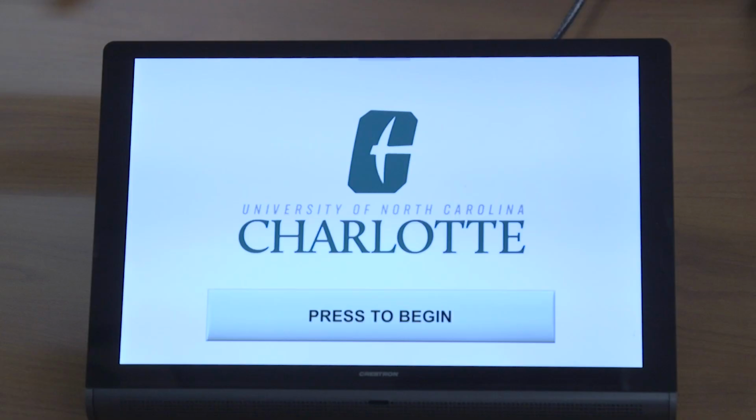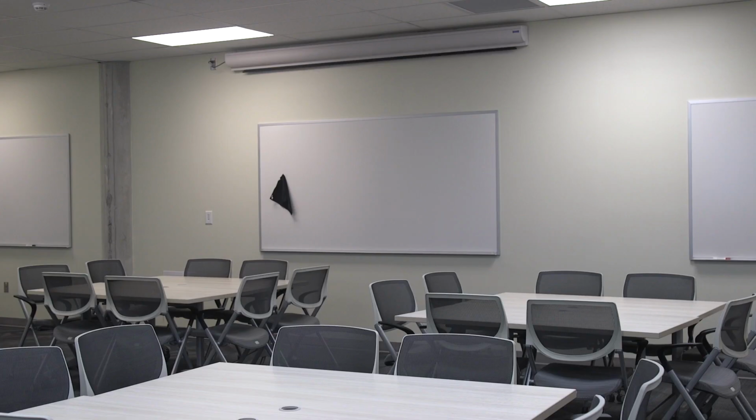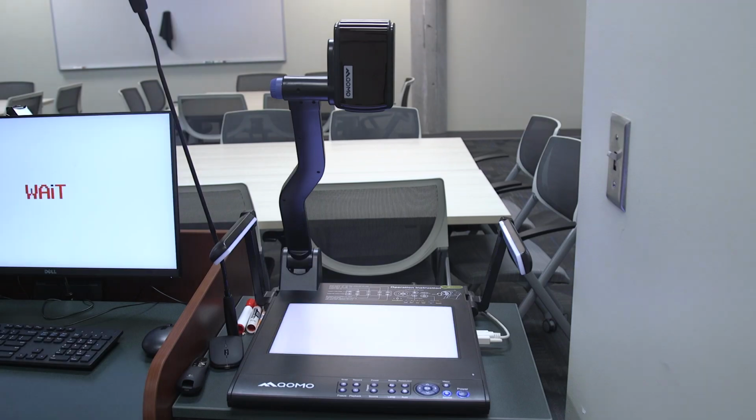First, you'll need to locate the control panel on your podium. On the screen, there'll be a button that says Press to Begin. Once you press this button, the projectors on the walls will come down. The overhead document camera attached to the podium will turn on as well.